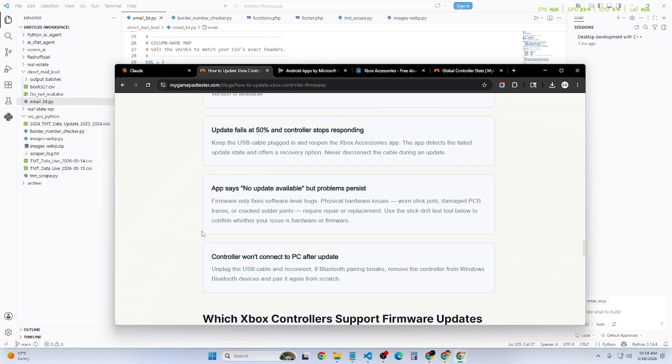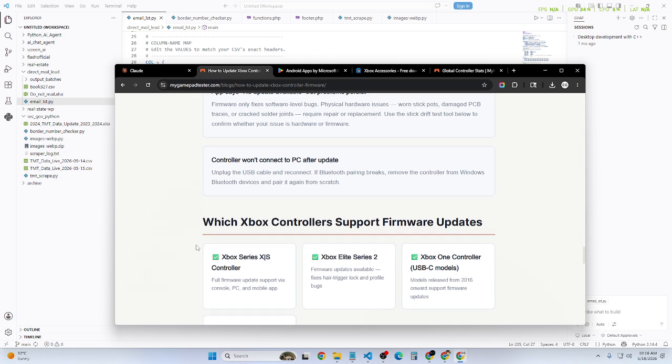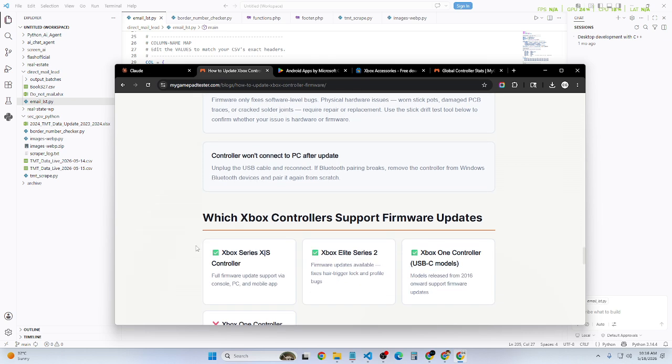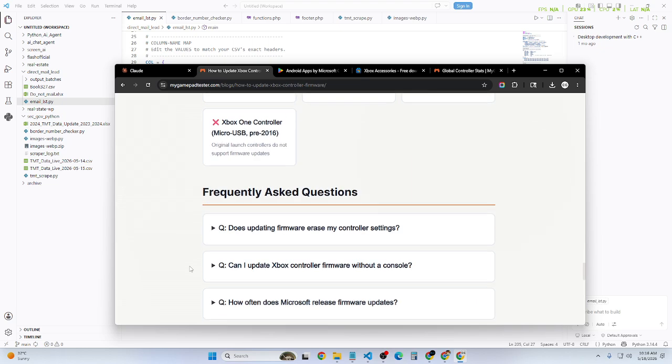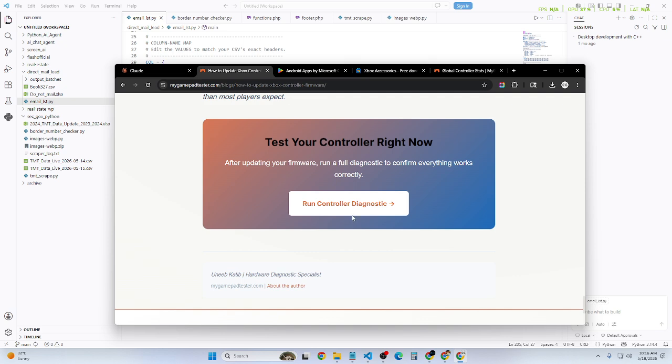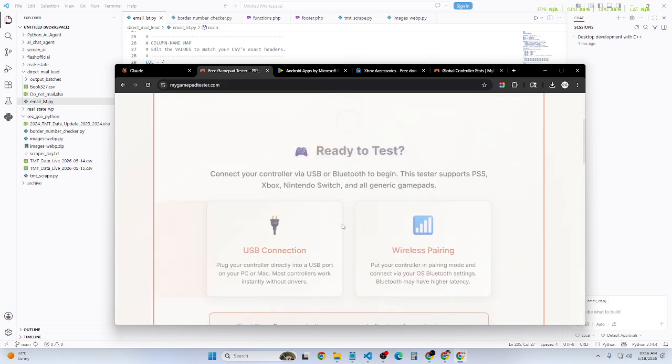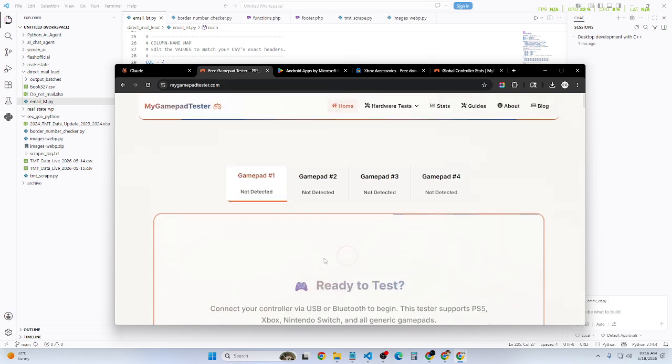Which Xbox controllers support firmware updates? Xbox Series, Xbox Elite Series, Xbox One controller, micro USB, 2016. So this is all, and you can run a controller test here and check your device.